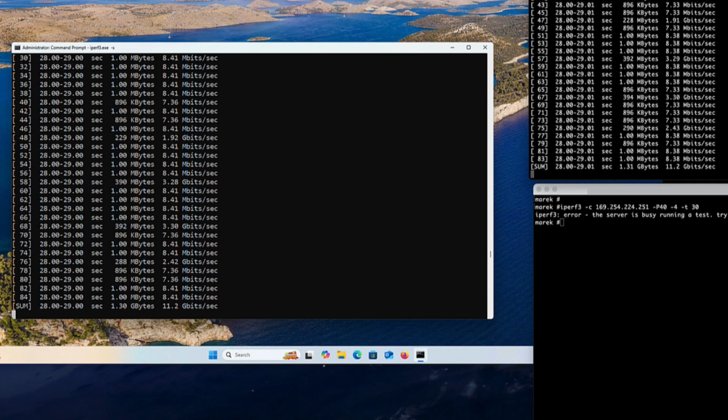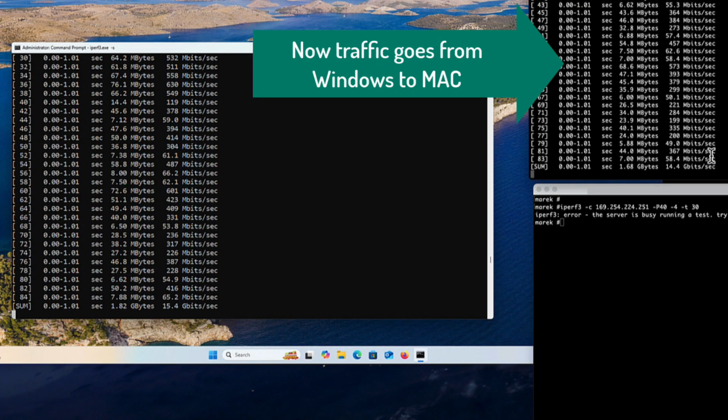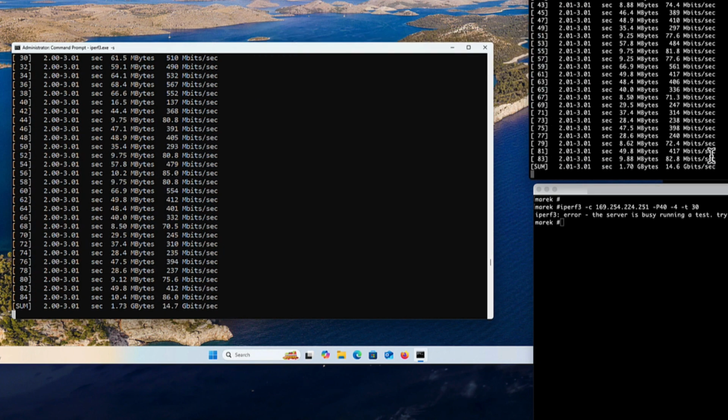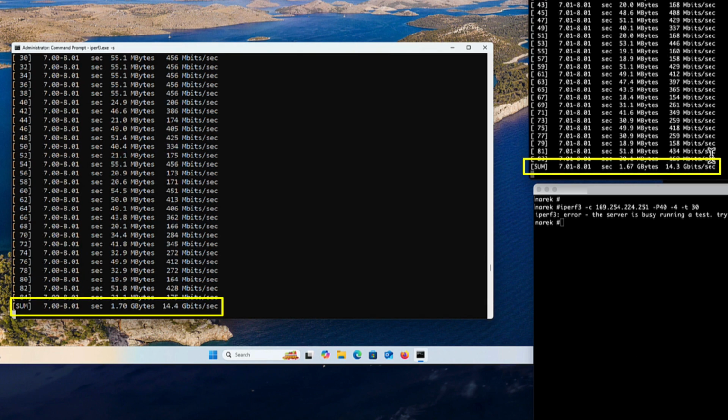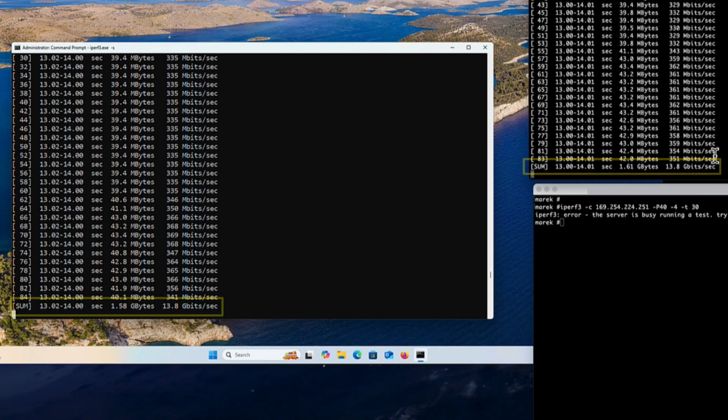I then tried to run it in reverse mode, which means the Windows machine, which is currently the server, will be sending the traffic to the Mac, so the Mac will be receiving it. And the results are even better. We now get close to 15 gigabits per second. I noticed one thing: when I run it for a prolonged time, I could see that the traffic starts slowing down after a while. And I'm not sure what the reason for that is. Is it some kind of overheating, some other issue?